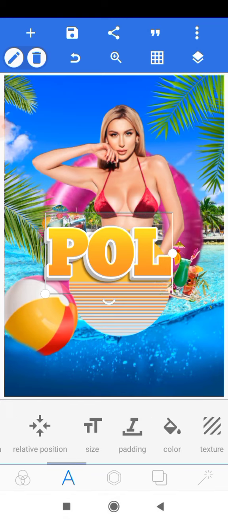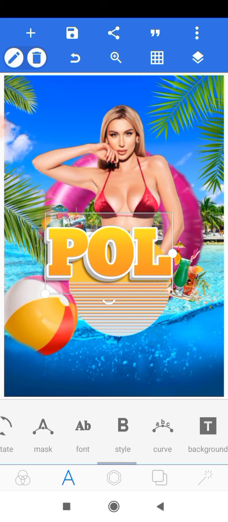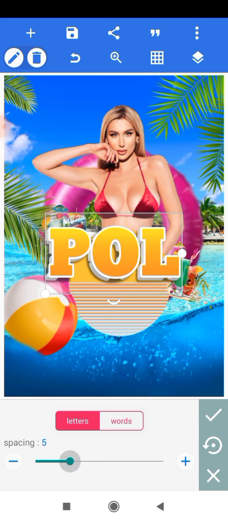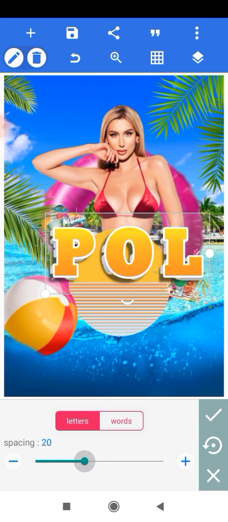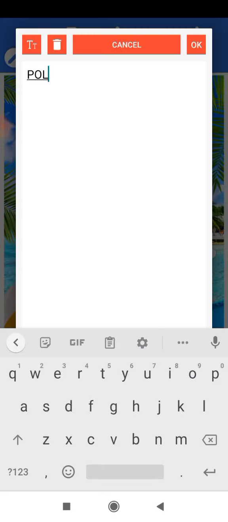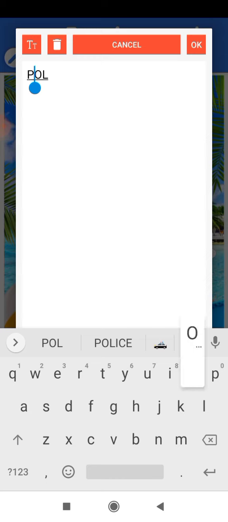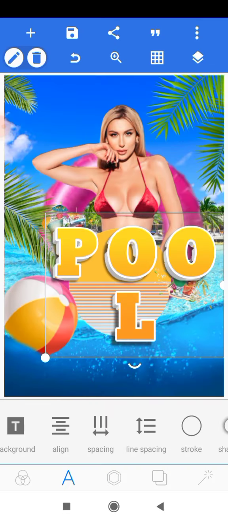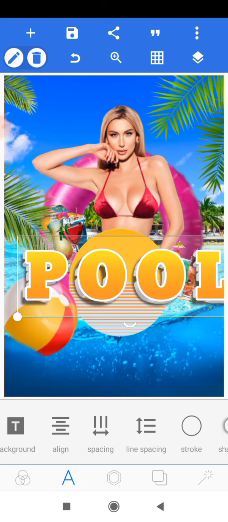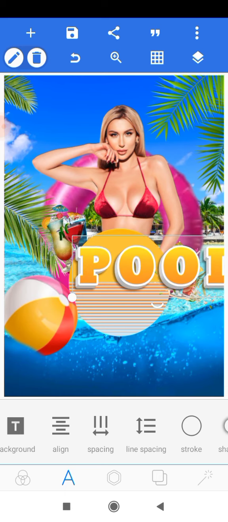So now that we have this pool there, we want to head on to spacing, and we'll increase the letter spacing this way, and then we'll check, and let's just add the second O so that it allows us to position it properly before removing it. So we'll just have it there, and then we'll just work on it before we can remove it.